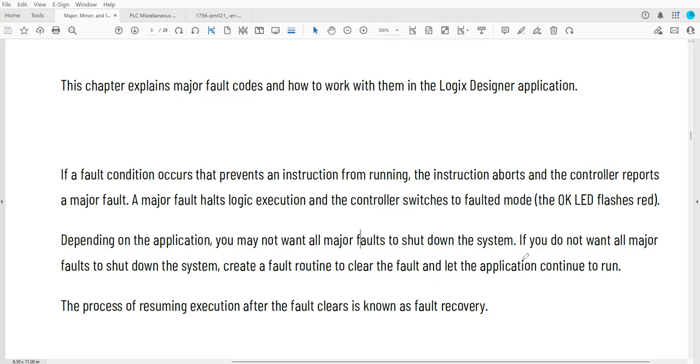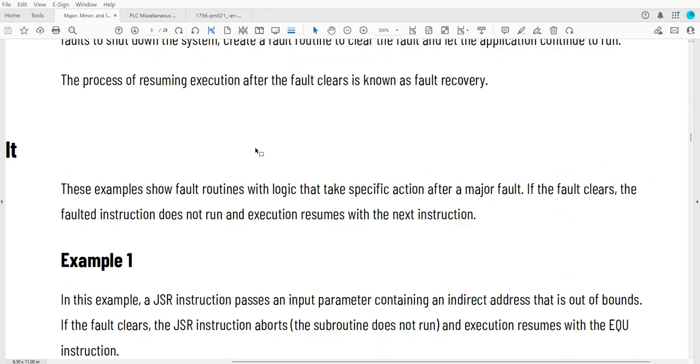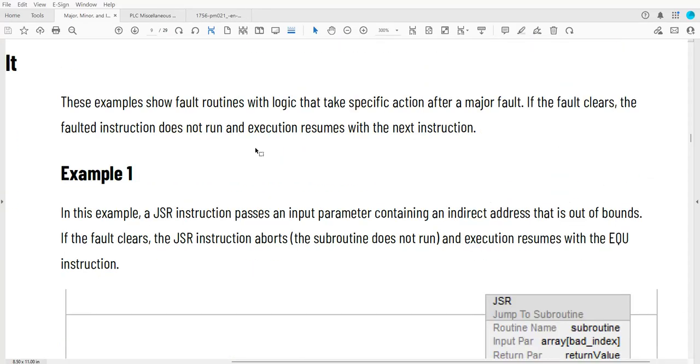So you can provide a handler to process the fault, and then if you don't want the system to shut down, you can do some recovery based on your program, right? You can see here it has the fault recovery option for you. All right, and let's look at the example. There's an example here.